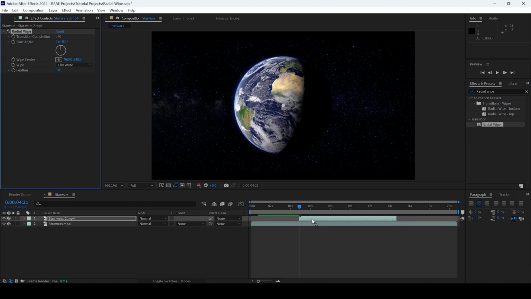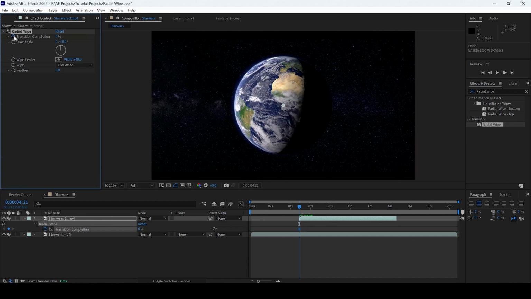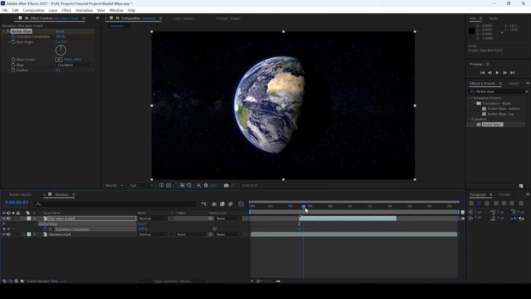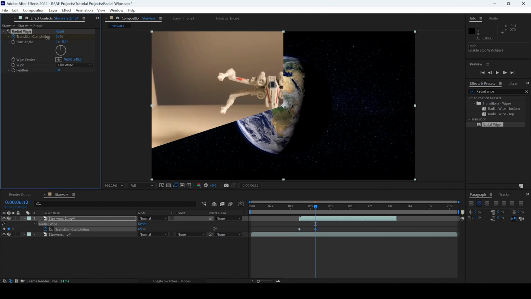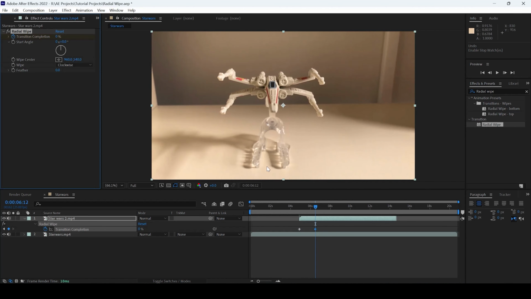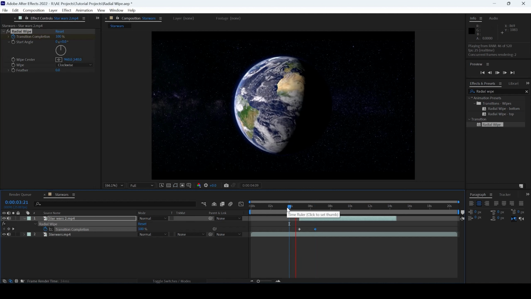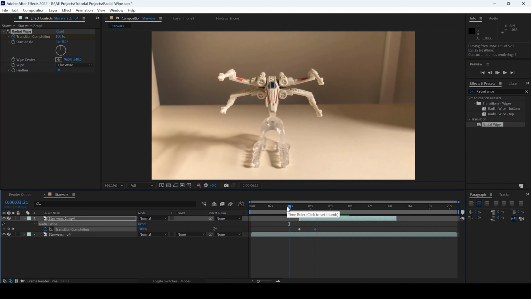and I'll simply drag this onto my video. Once you do that, make sure you're at the first frame of the second clip. Click on the timer button here for transition completion. Set the value to 100, and then move around 1.5 seconds forward and set the transition completion to 0. So if you start playing the video now, you can see that this is how the transition is happening.